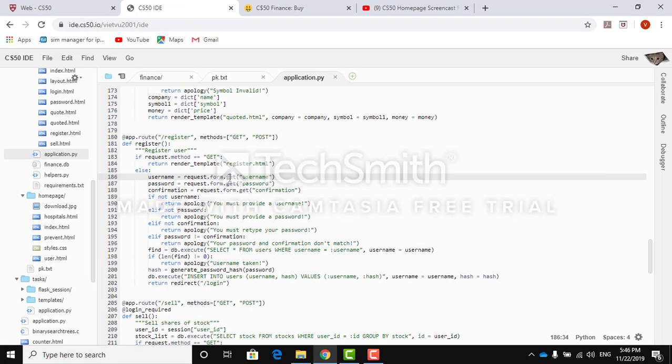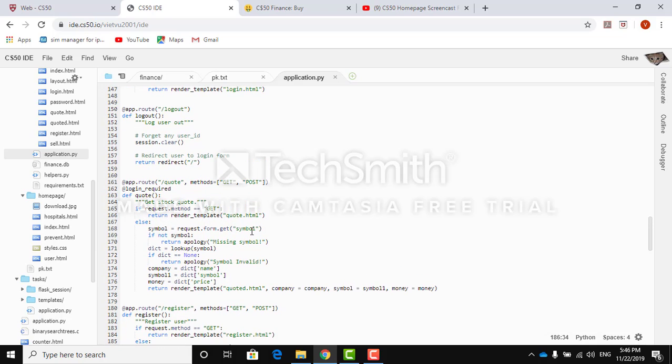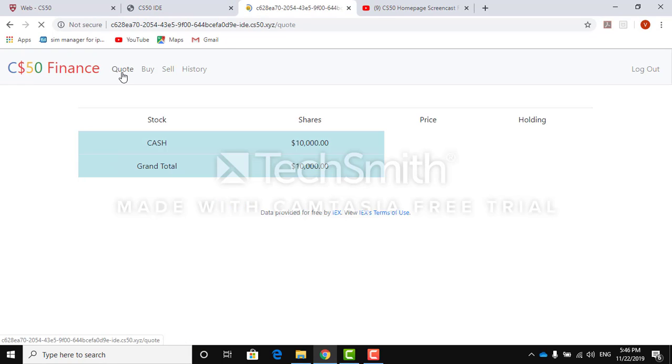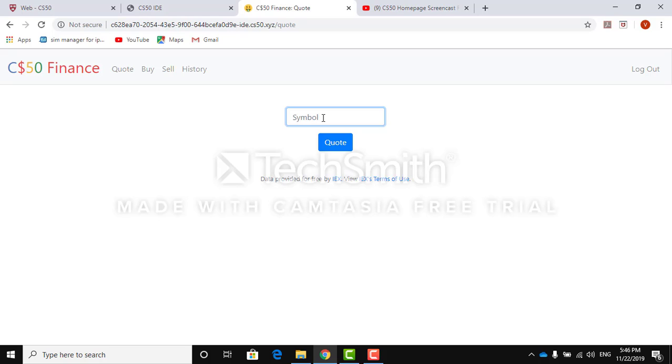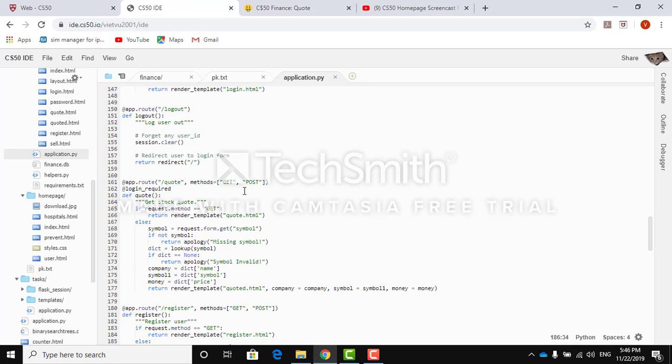But now we will talk about quote. So quote is just like this. You provide a symbol and the lookup function will provide a statement for us. If we go back to quote, this is requesting a symbol from quote.html, and this renders the template of quoted.html. This is just a dictionary, which is the lookup of that particular symbol.